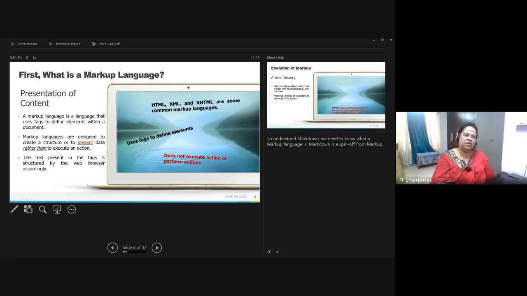Since Markdown is really a markup language, let's see what a markup language is about. A markup language is a language that uses tags to define elements within a document. It really helps you annotate a document with some formatting. Markup languages are designed to basically create a structure and present data. Though it's called a language, it does not execute any action or help you perform any actions. Essentially, it uses tags to define elements that will help you publish your content properly, right? The text within the tags is really for the browsers to understand and render your content properly.